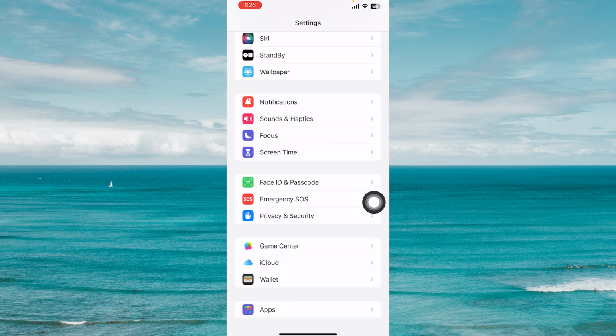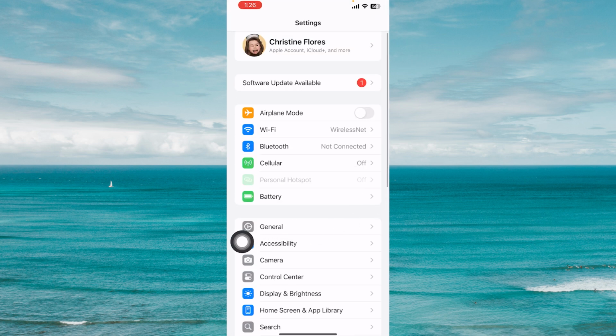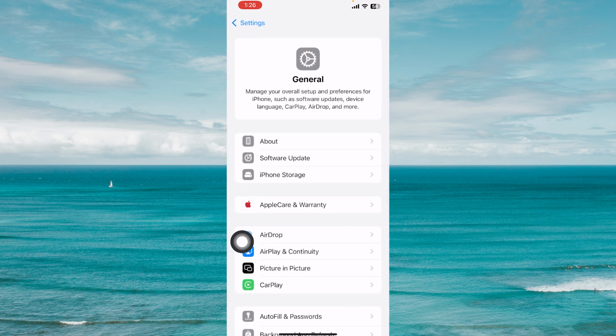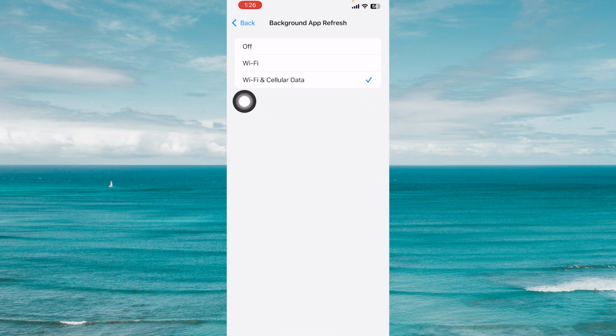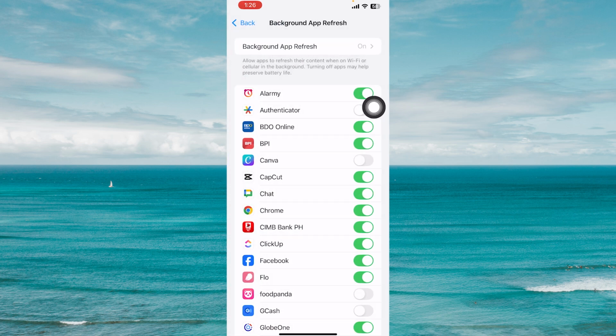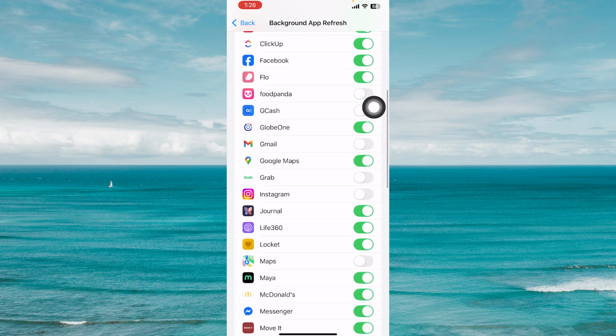Now let's go back to the main settings page. Let's scroll up and go to general. Scroll down a bit and let's tap on background app refresh. In here at the top, let's select this one and make sure that you have selected Wi-Fi and cellular data like that. And let's go back to this page and look for Google Maps again and make sure that it is toggled on like this.